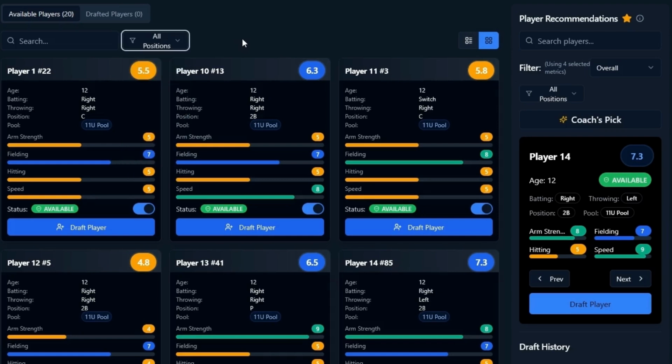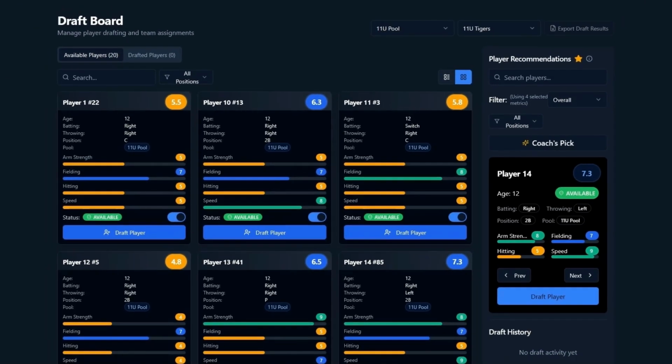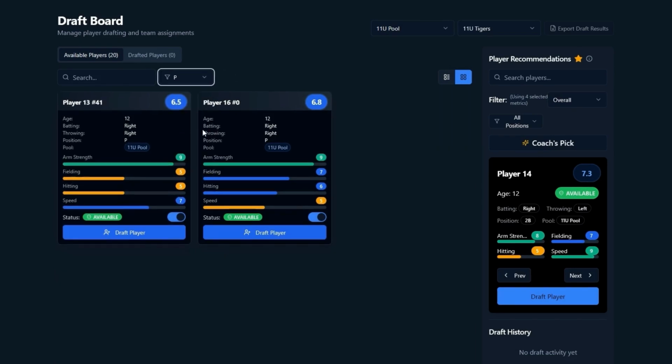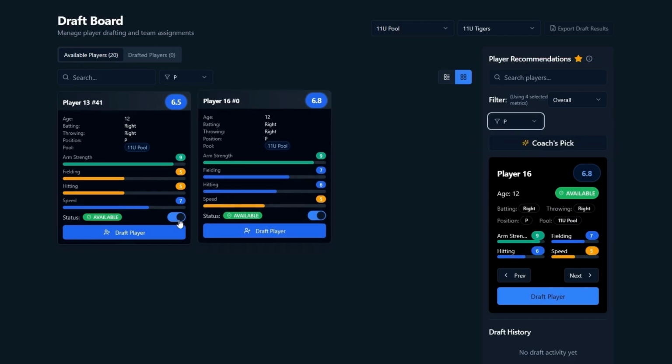The Player Recommendations card is particularly powerful and is one of my favorite features. Click the Coach's Pick button and it shows you the best available player overall. It tells you their batting hand, primary position, and which pool they're from. But here's where it gets really smart. Let's say you specifically need a pitcher. Click on Pitcher in the position filter, and the system will show you only pitchers ranked by their overall scores combined with their pitching-specific metrics.